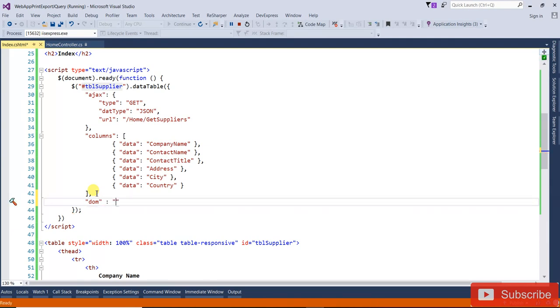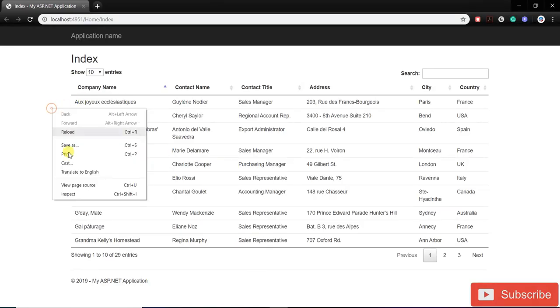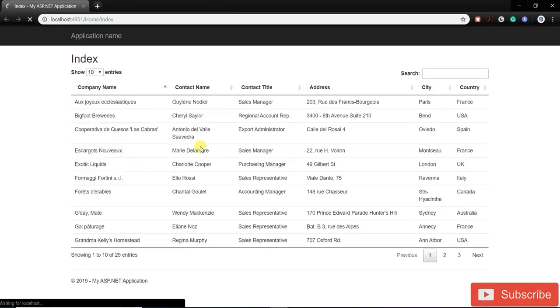Here we can write B for button, F, R, T, I, P: B for button, F for filtering, T for table, I for information, P for pagination, and R for processing display element. Once you have added that, just reload once again.